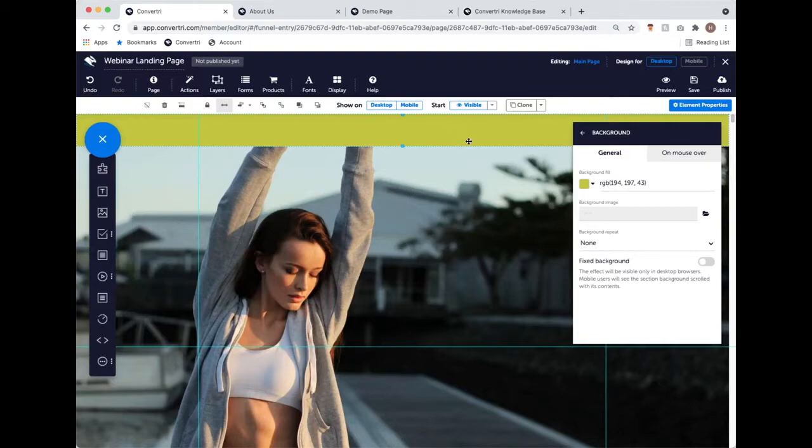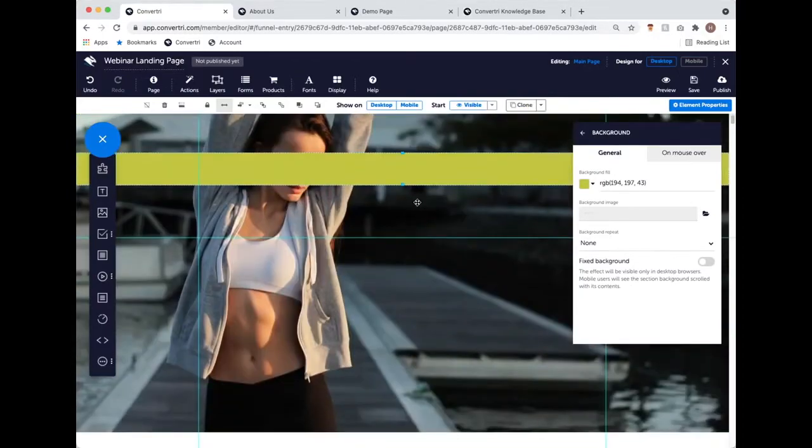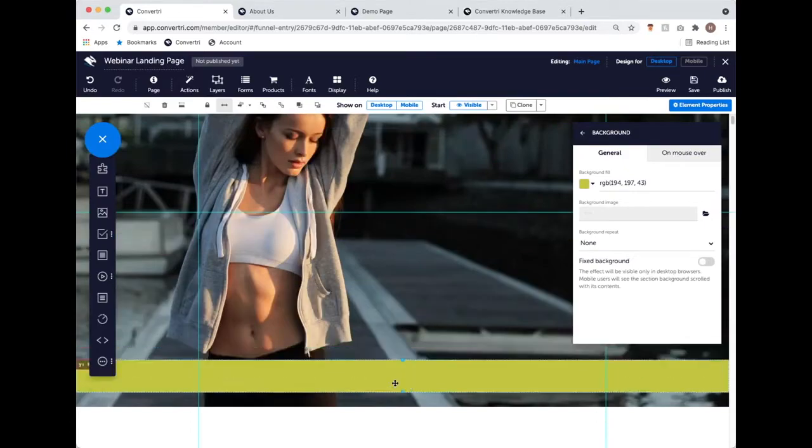So with the element clicked again with the blue snap lines, just go to our quick actions toolbar and click clone. If I now drag this down, I have two of this element here, and I can just put it on the bottom as my footer.